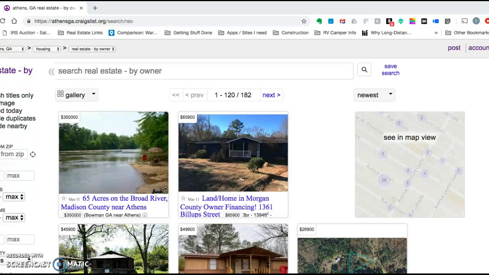Hey, I'm going to show you how we would like to have our properties that we have for sale posted on different websites. So first, the easiest one that we have the most responses from is on Craigslist.